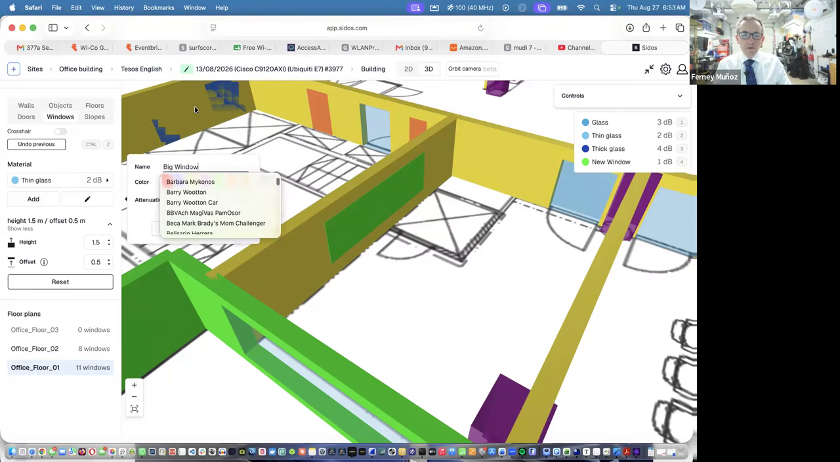And I choose a color. Ooh, look at that. There you go. A big window. And if I choose a color, let's say green, and add an attenuation, right here, I would like to have those characteristics of how high and what's the offset from the ground, and then those characteristics follow that object.